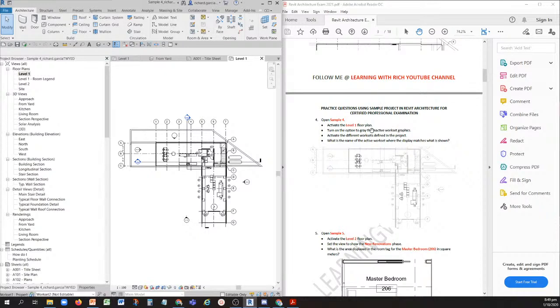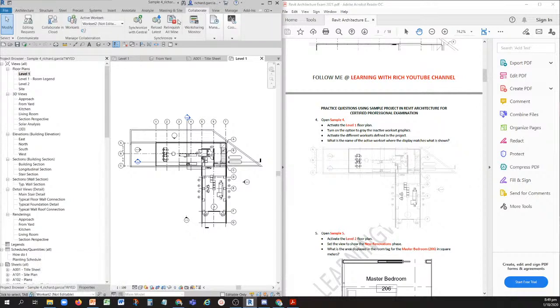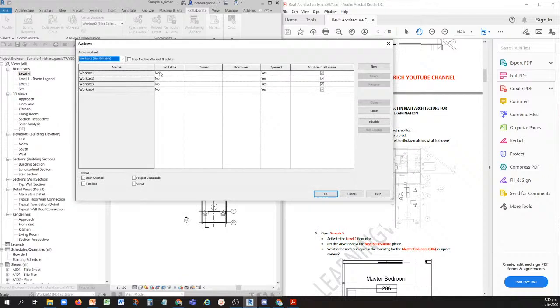Okay, so where is this? So you can find this here at the bottom. This one is actually the icon for the worksets, or you can also go to the Collaborate tab, and then click here the worksets. So we need to turn on the gray inactive workset graphics. So you need to go to the worksets, and then after that, here you need to check this one, gray inactive workset.